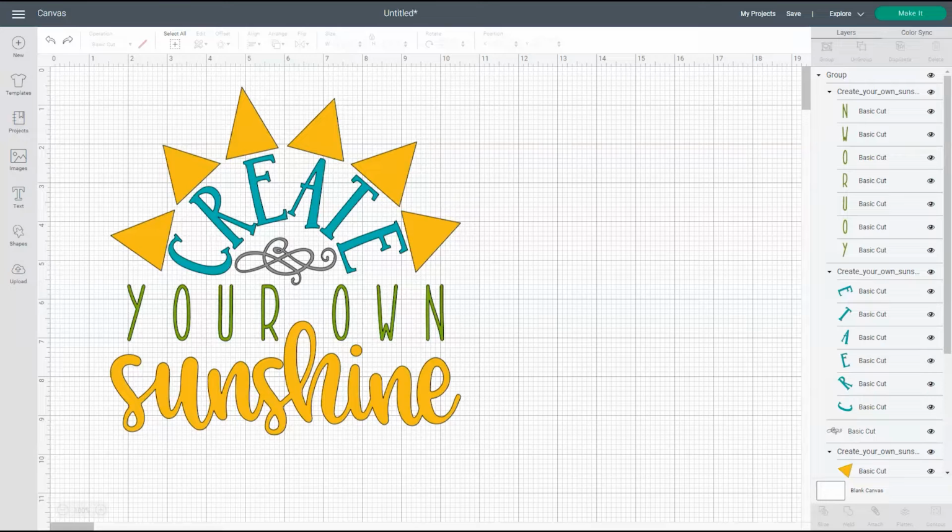So the first thing you need to do is either create your own design or import an SVG file and resize it so that it will fit on your project. And I'm going to be using this Create Your Own Sunshine design, which you can get for free on my blog at burtonavenue.com. And I will put the link to the free file down below.